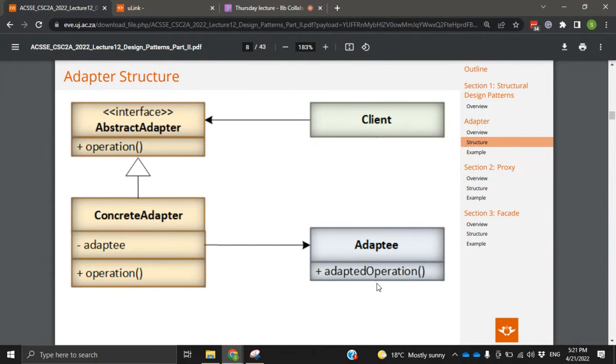So what is the adaptee? The adaptee is the class that contains the actual functionality, right? So this is the class that actually does something, right? But this class has an operation that the client does not support, right? So the client program, for example, does not understand how to use this operation.